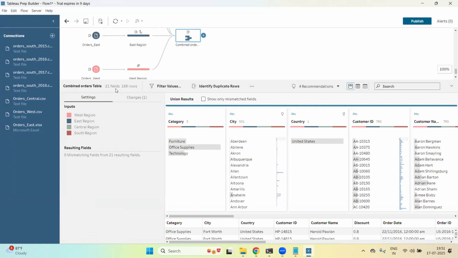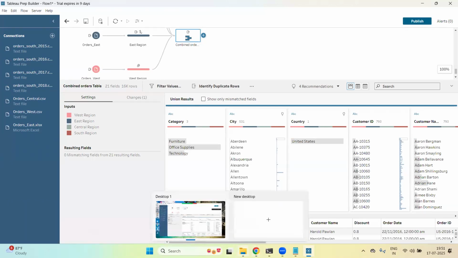Now see, in total you currently have 21 fields. The column that was the extra column I have removed, and the mismatched columns I have also combined. Finally, I got 21 fields with 16,302 rows. Is that clear?